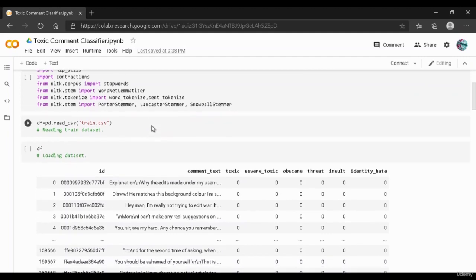And then we have imported stemmers like the Porter stemmer, Lancaster stemmer, and the Snowball stemmer. They are nothing but Python NLTK packages. Stemming is basically a process of reducing inflection in words to their root forms. So words like cooking are converted to cook, and words like fighting are converted to fight. Basically, they take a word and convert it to its root word.